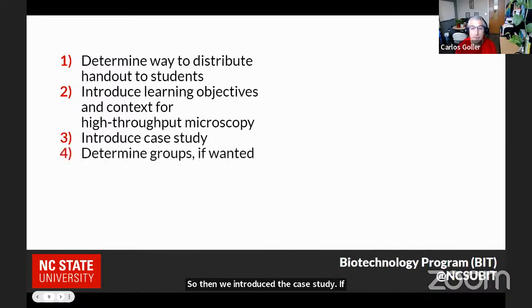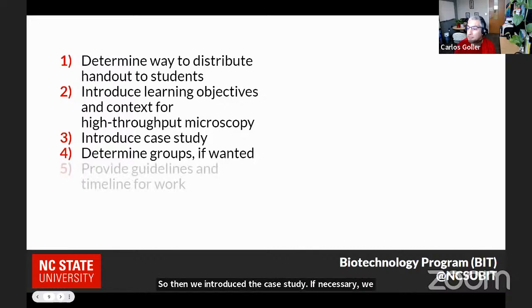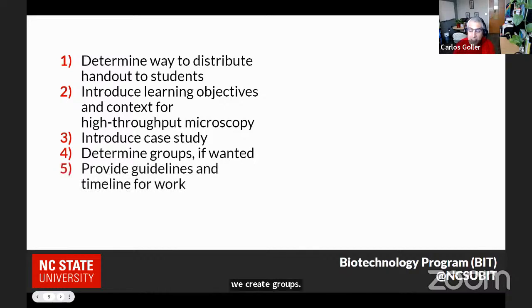If necessary, we create groups. We provide guidelines for the timeline for when students will work individually, when students will work in groups, when they will have access to the different parts of the case study, and when they will reflect and submit their final work, which is often the completed case study, all the questions and some reflection prompts.